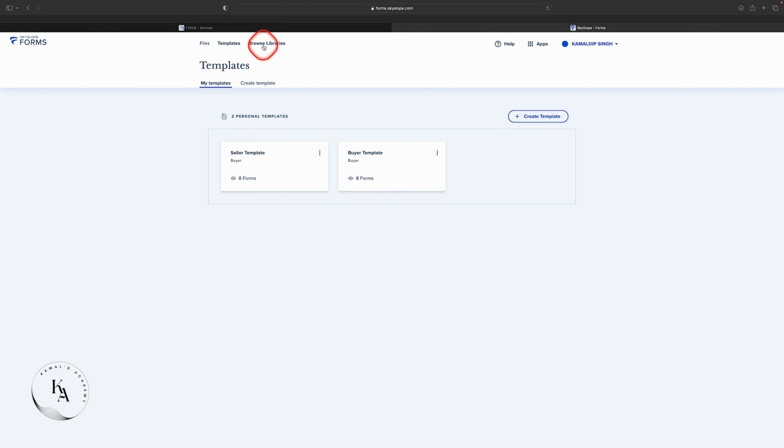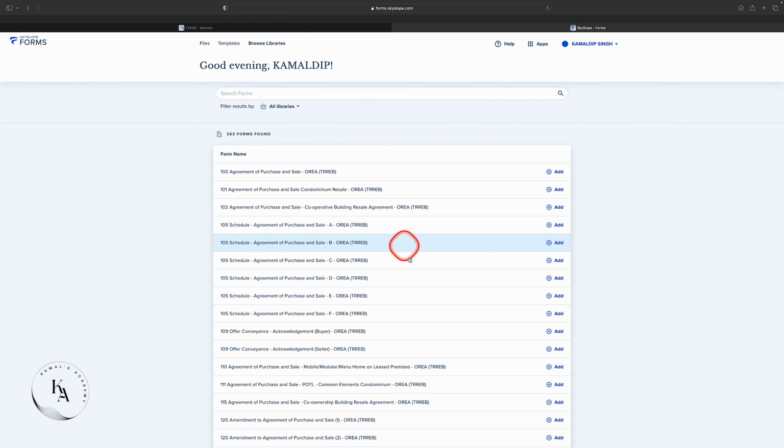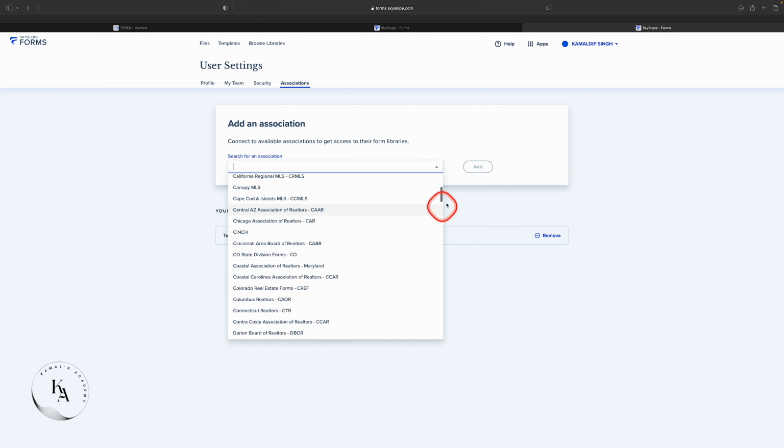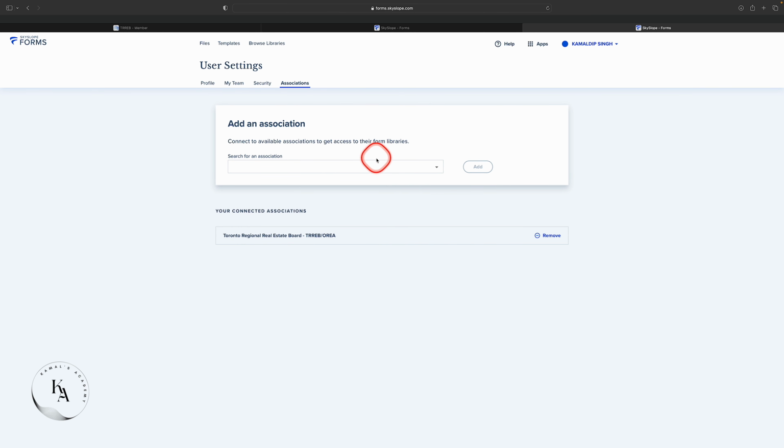Now, under browse library, this is where all your forms are. And if you are a member of other boards and you want to add those forms here too, all you need to do is click on all libraries, add additional association libraries, and you can search your board, click add, follow online instructions, very easy stuff. And of course, same way you can also remove.